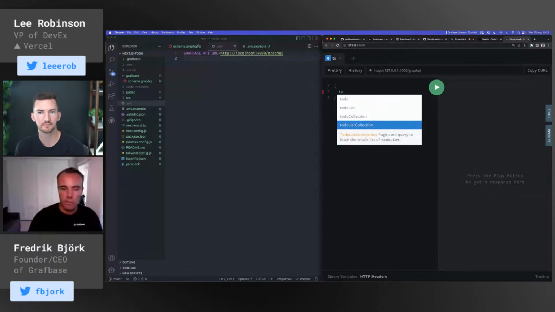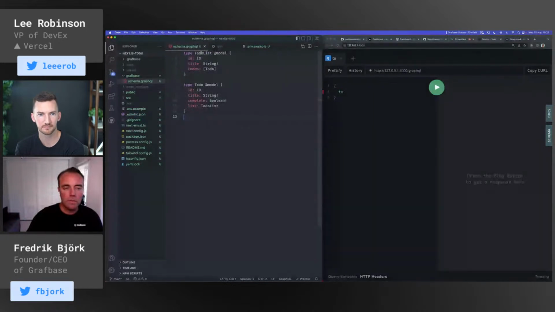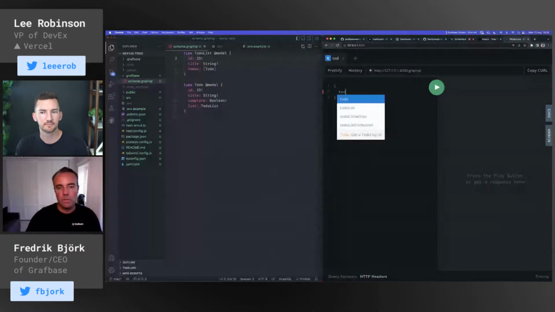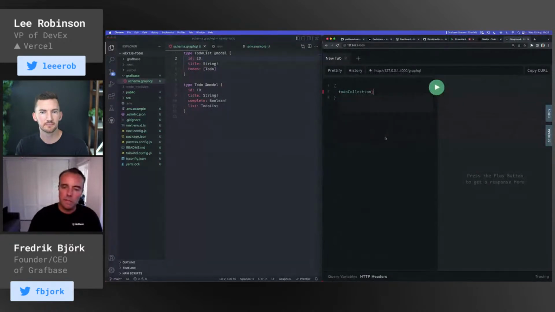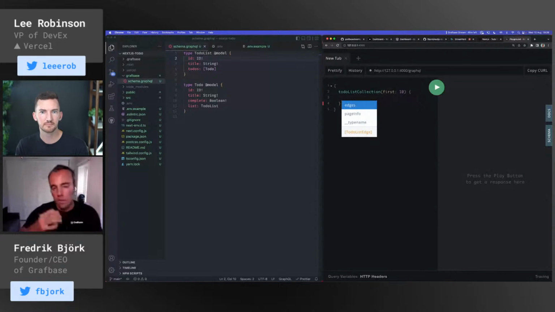So you look in your schema here, you have the to-do list. So what we do is we generate the GraphQL queries and mutations for each type. In this case, if you want to look at the to-do list collection, you do to-dos collection, and then we have some pagination here. So let's get the first 10. Actually, it's supposed to be the to-do list, yeah. And then here we have something called edges, nodes. So this is what we use to traverse and paginate your collections.